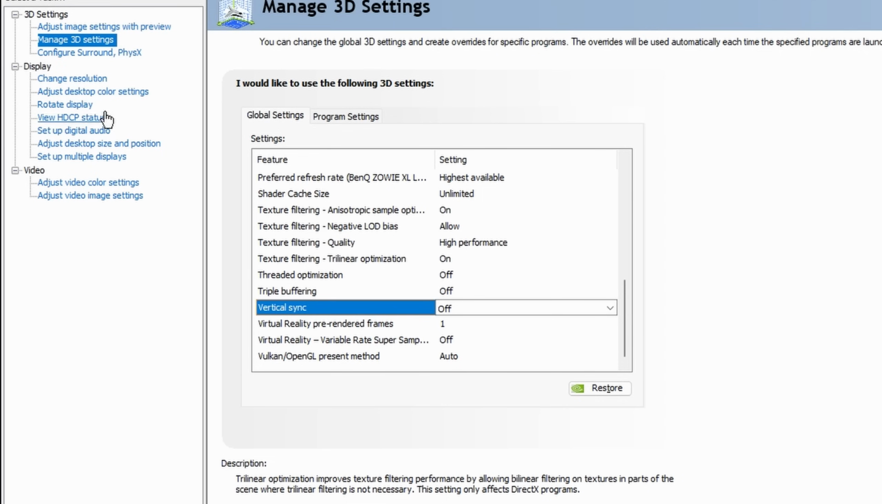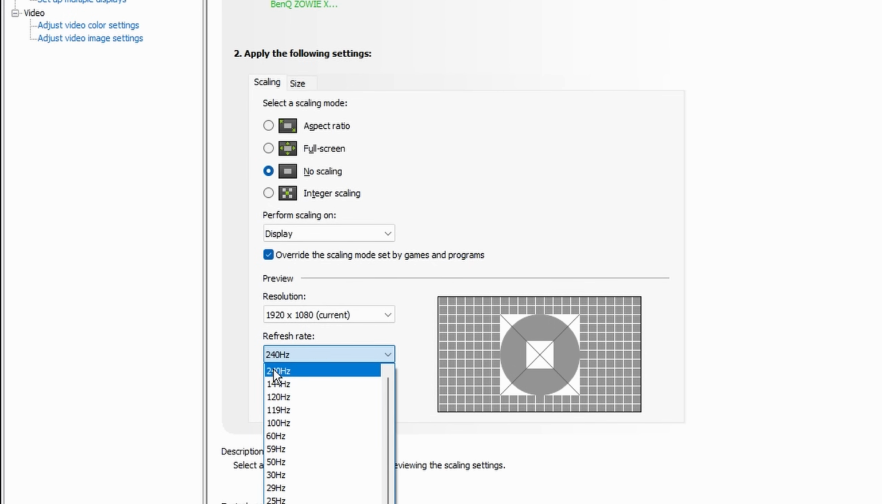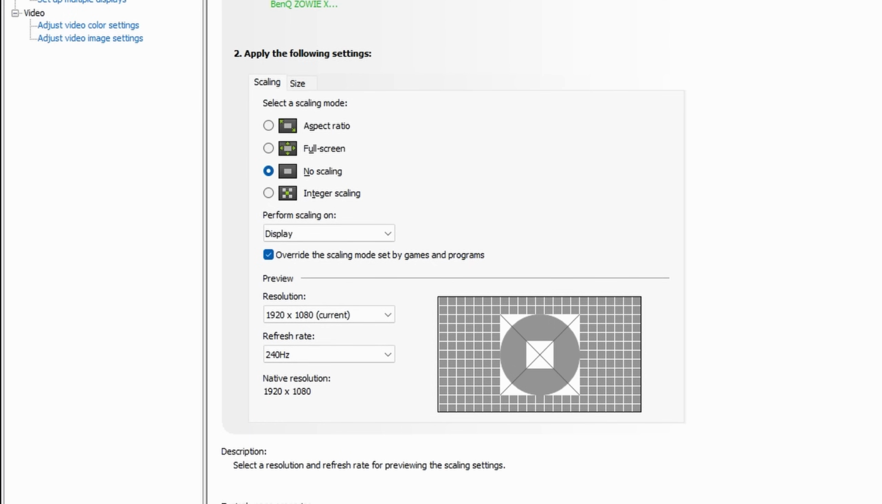There are some VR settings that you shouldn't really need to concern yourself with unless you do use VR. Lastly, come on down to adjust desktop size and position. This is extremely irrelevant, but just make sure that you're performing scaling on display. But the reason that I did come here is just make sure that you're on your highest refresh rate. Go ahead, hit apply, close out of that.